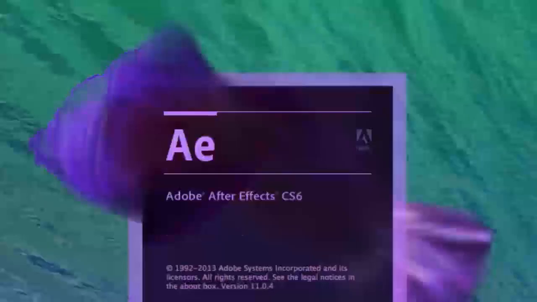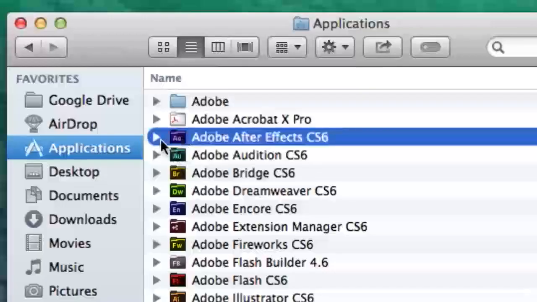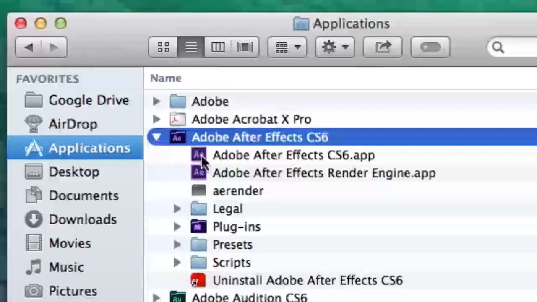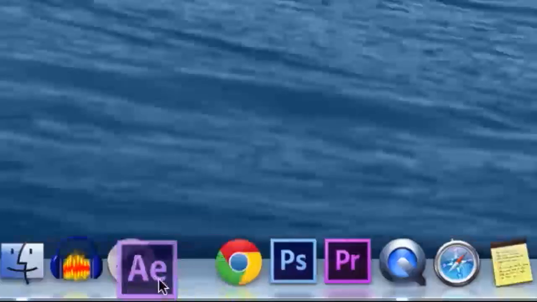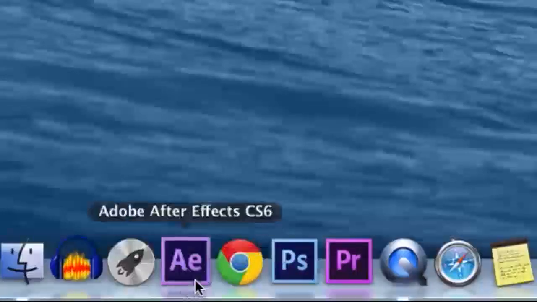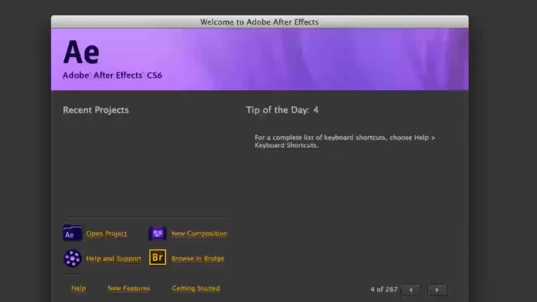To create your animated announcement, you will use Adobe After Effects, a software tool used by professionals throughout the world. In your Applications folder, open the Adobe After Effects folder. Then add the Adobe After Effects application to your dock. Click on the After Effects alias on your dock to open the program. When the Welcome screen opens, click on the New Composition button.